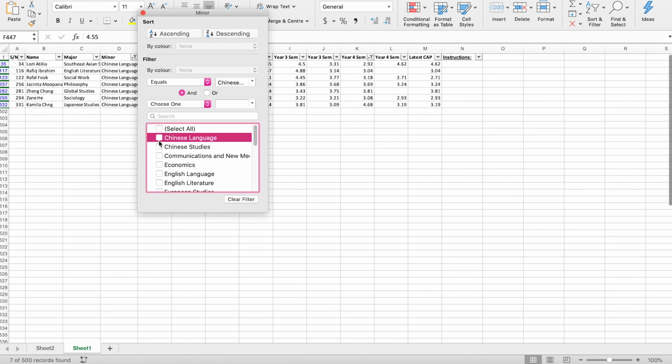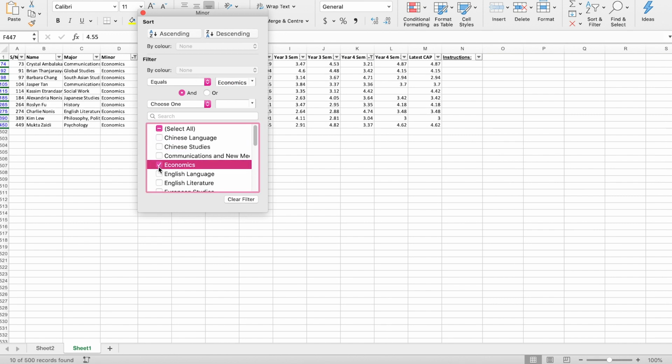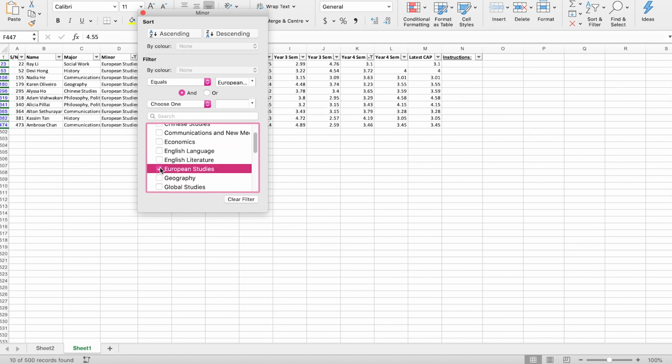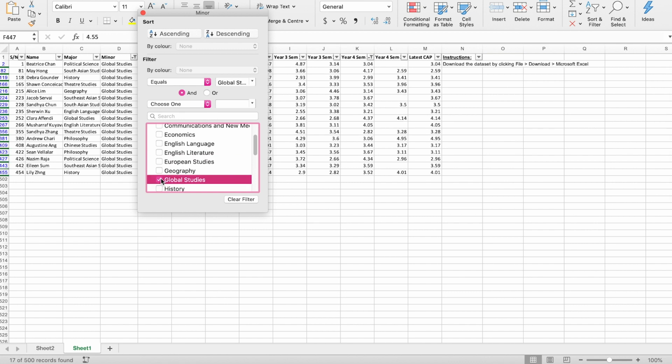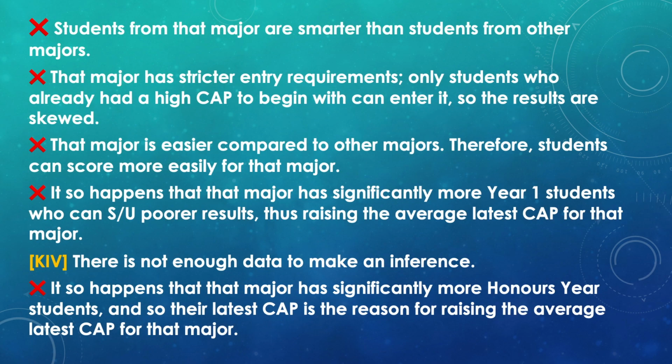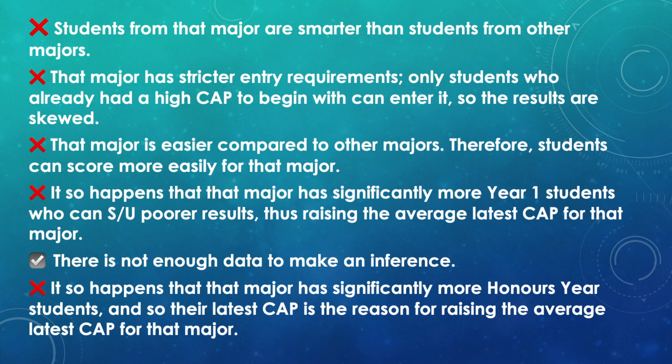And then you can go down the list again. As you can see, some of the majors have just as many year 4s. Oh, global studies, so many year 4s. Look at that. So there's reason to doubt this hypothesis. Therefore, we can conclude that there is not enough data to make an inference. There we go. So the conclusion is, don't jump to conclusions.